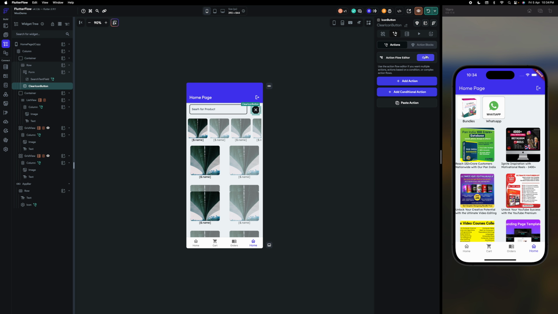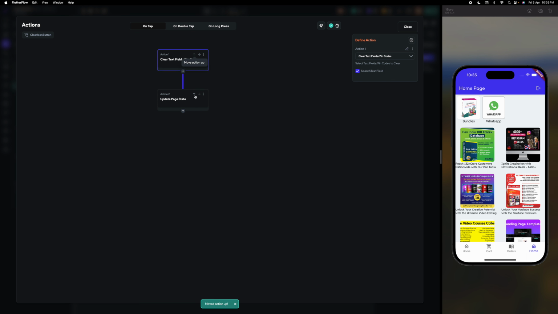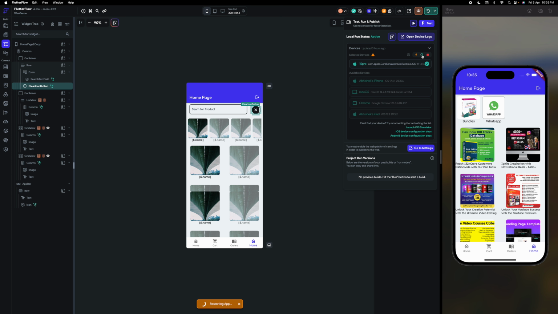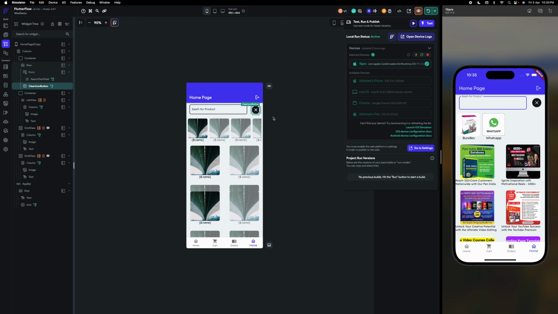Okay, and in this clear, page state, again we are going to set the value as true, and also one more we have to add is clear text. Okay, so this will clear the fields, and first it will clear the fields and then it will set the page state. So let me reload. Let's see if our search is visible or not. So till here we are done.